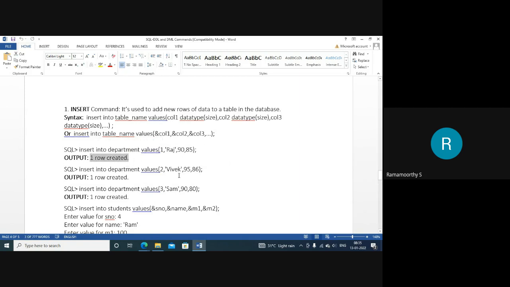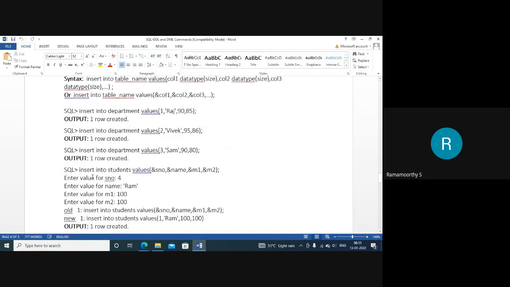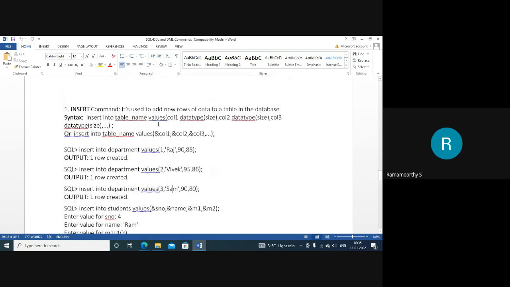Like table created, you can see one row is created. Suppose the user wants to add multiple values for the different columns, then every time you need to update the row. So multiple rows you can create by adding the different values. You see that second row serial number 2, third row serial number 3, and the different names and different marks. Now this is the one method you can insert the values into the table.